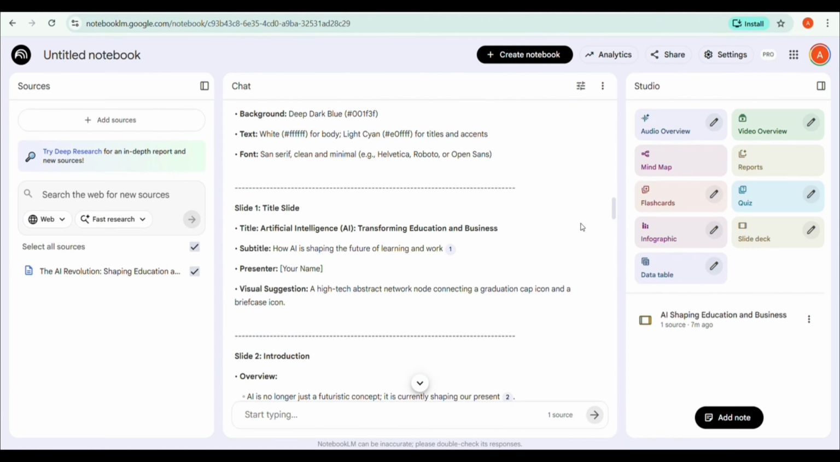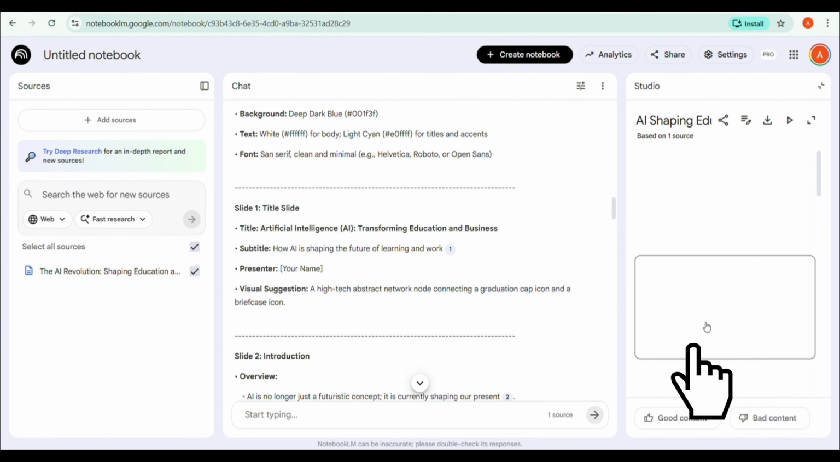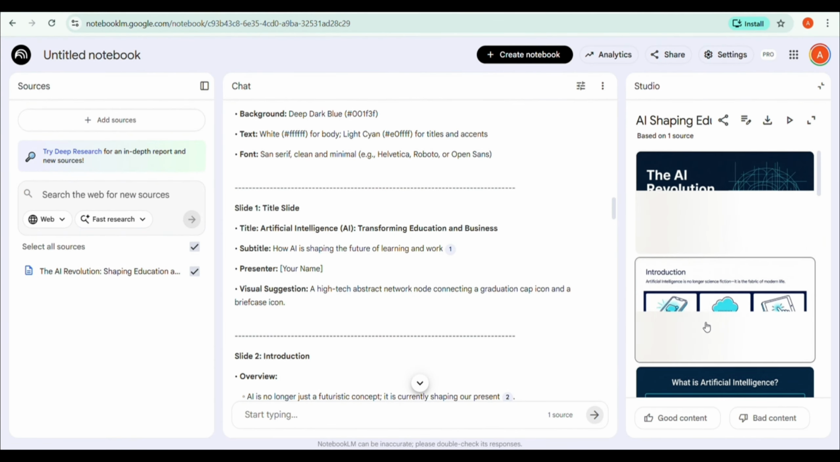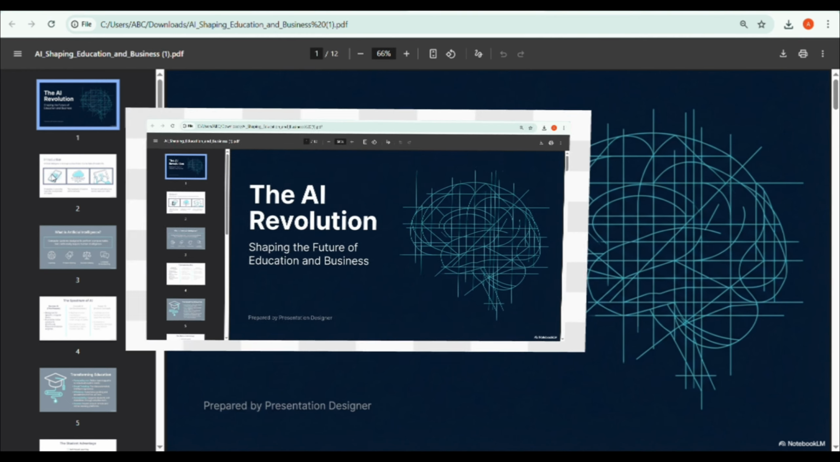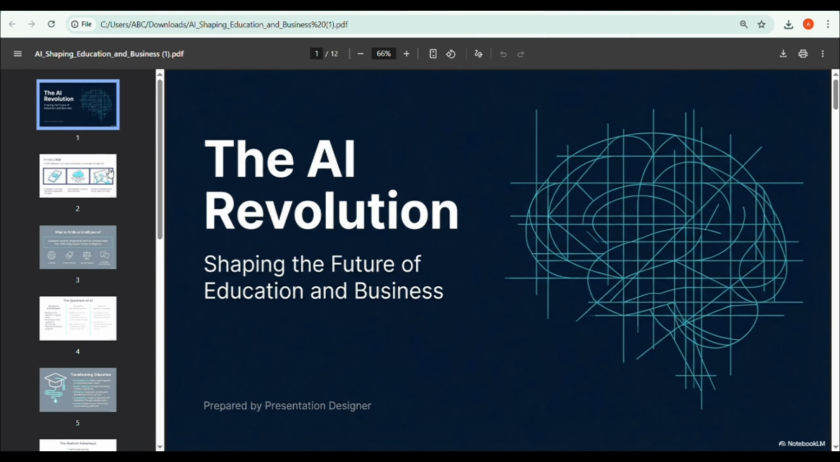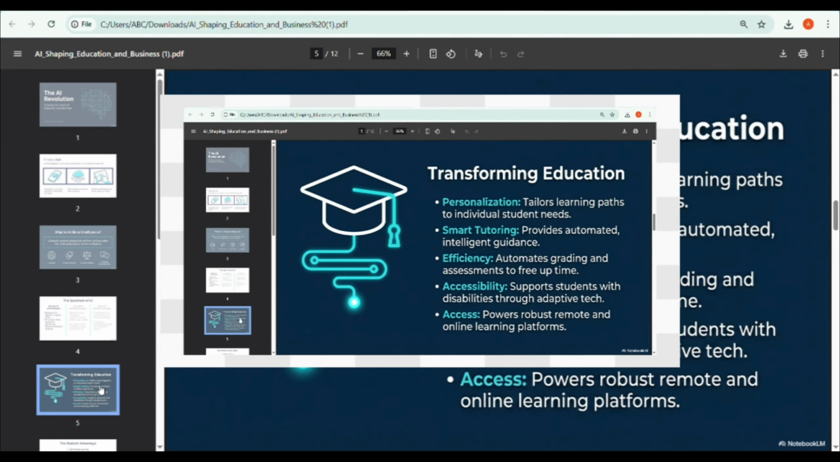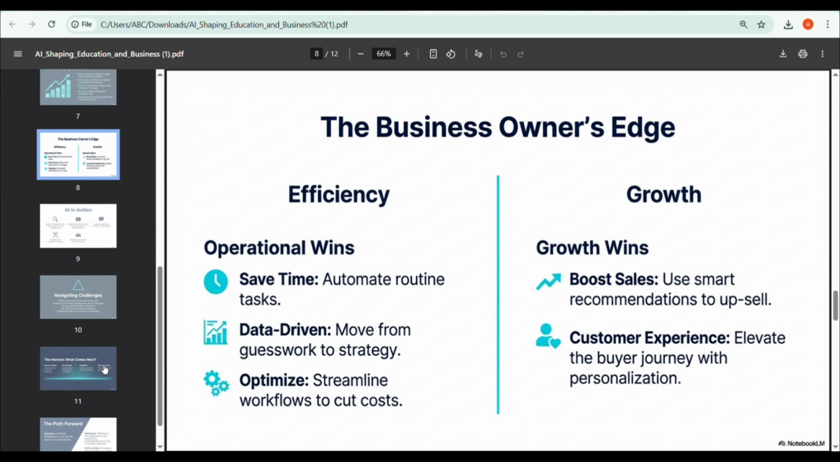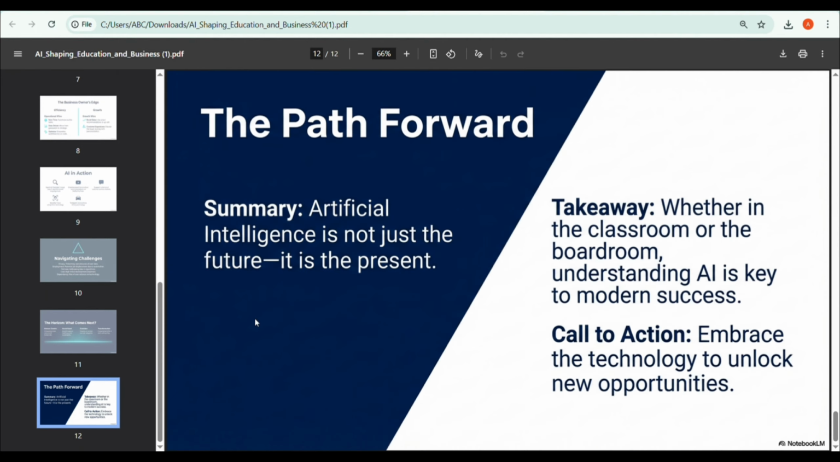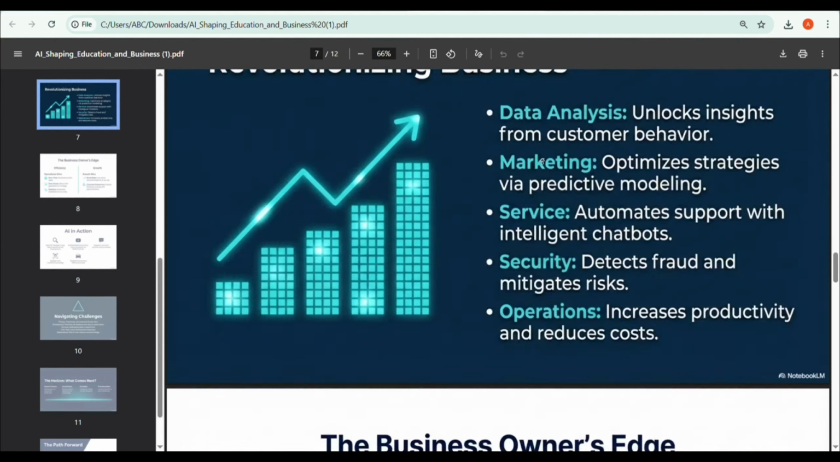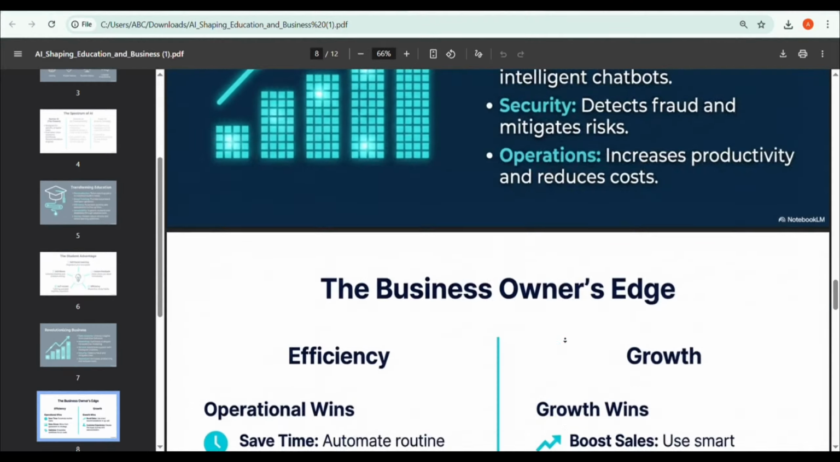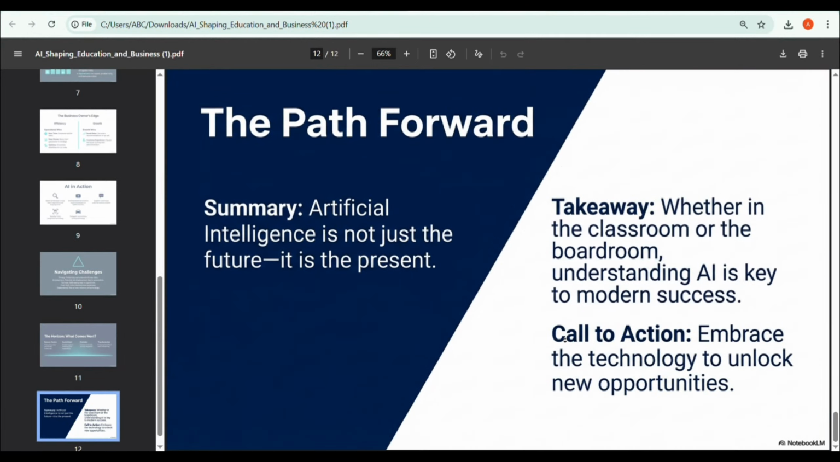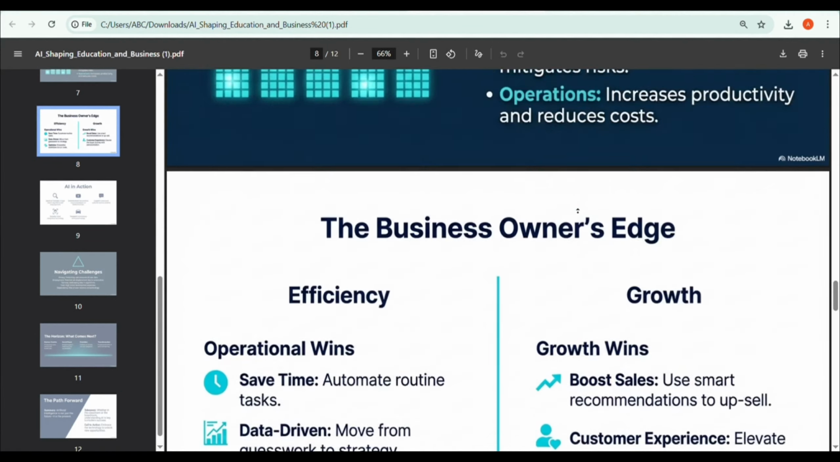I will click on that. So now you can see the AI revolution. This is the topic of my file that I just added here in NotebookLM. Just look at the slides and the icons, the pictures, the colors, everything is really beautiful. You can do some more changes if you want. If not, then there is an option of download. Simply download and proceed for your presentation.